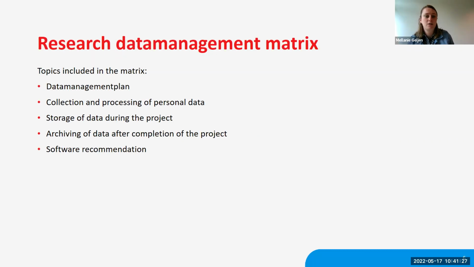Several topics are included in the matrix. Data management plan, the collection and processing of personal data, how to collect and process the personal data if needed, where and for how long the data needs to be stored, when and how data should be archived, and software recommendations which can be used during the research projects.